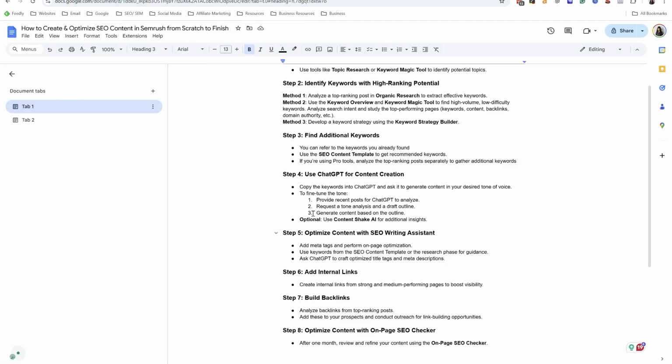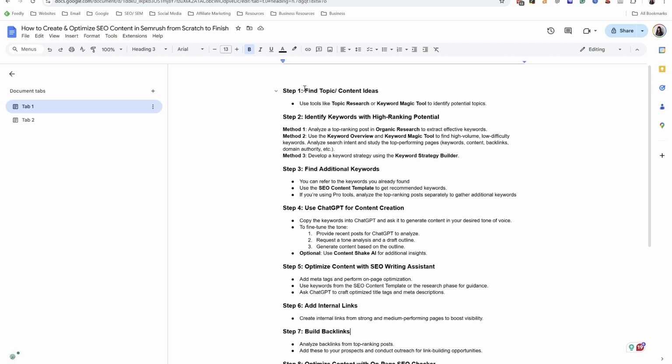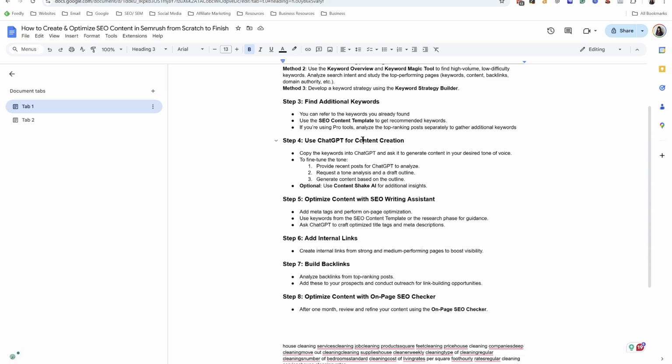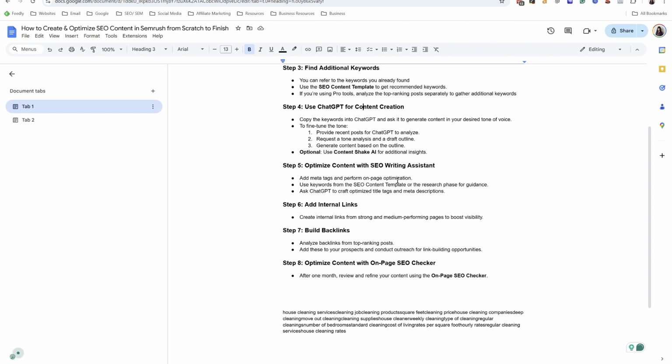And there you go. That's how you optimize your SEO content in Semrush from scratch to finish. You can find your idea, find the keyword, find additional keywords, then you write the content. Semrush is not a content writing tool. It has other tools like ContentShake AI or whatever, but ChatGPT is great for this. And of course, human content. You have to humanize your content. I will make a separate video on that as well.